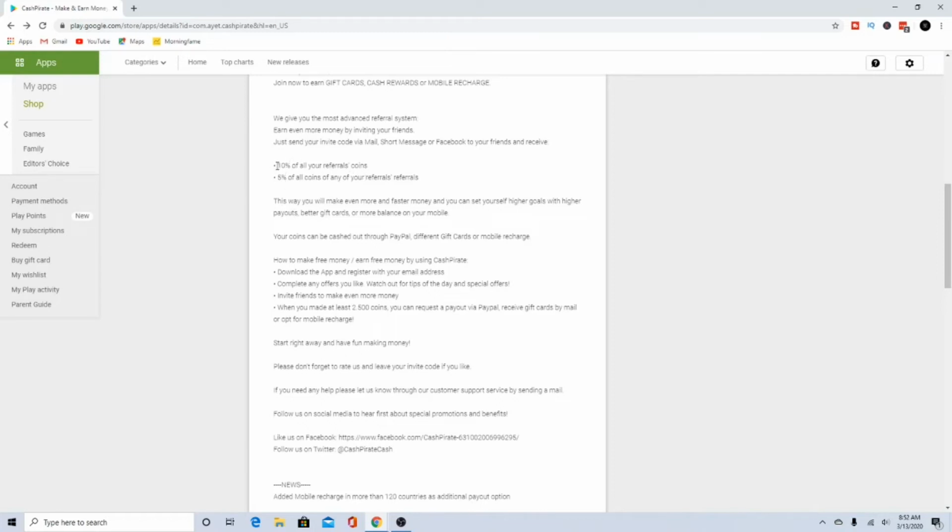I have never seen that in an app. This is the first time I see this. And it says this way you will make even faster money, and you can set yourself higher goals with higher payouts, better gift cards, or more balance on your mobile. Your coins can be cashed out through PayPal, different gift cards, or mobile recharge.